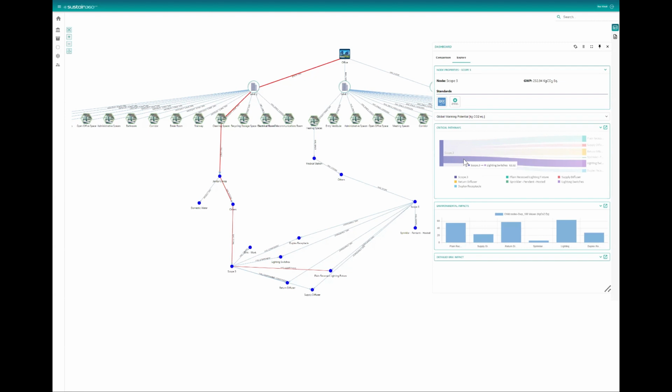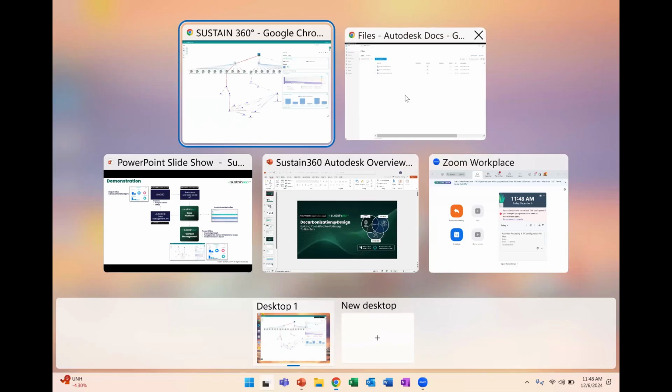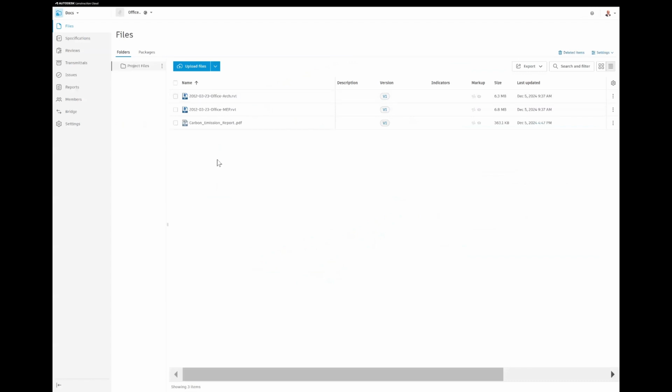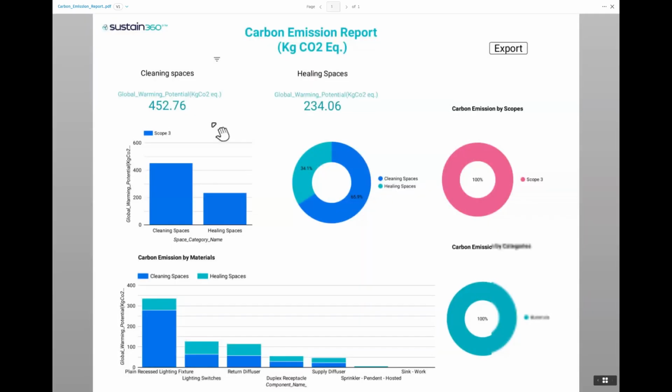And if I go back into BIM 360, you can now see the carbon emission report visualized and available in BIM 360. And if I click on that, the same analysis you saw earlier in the Sustain 360 carbon management module is now available within BIM 360.